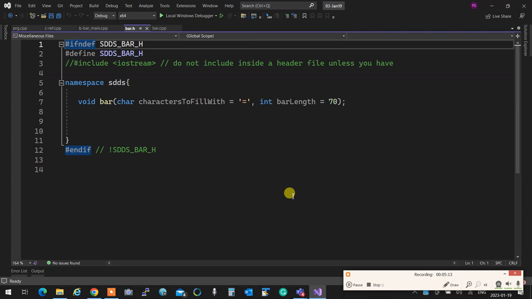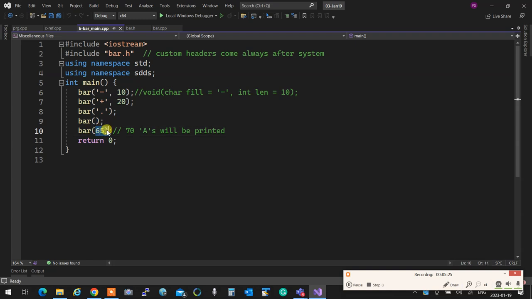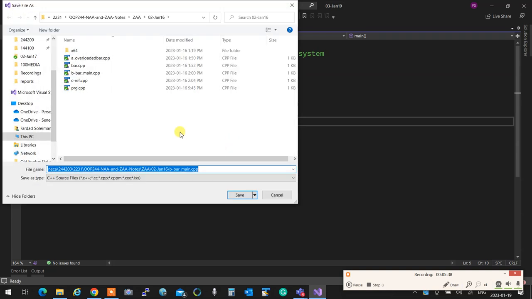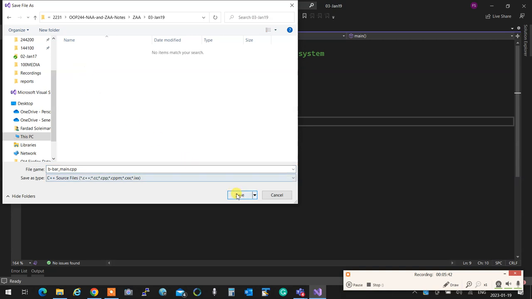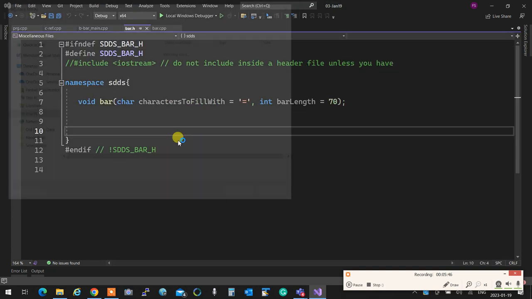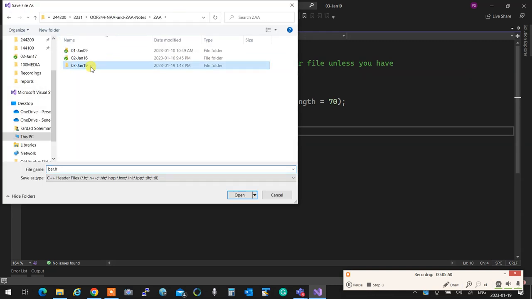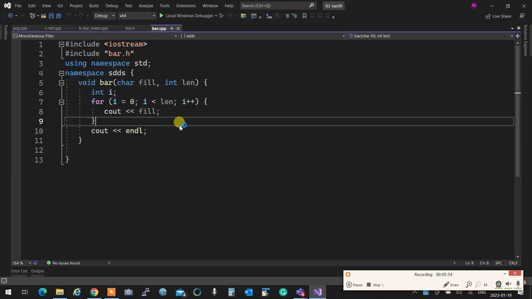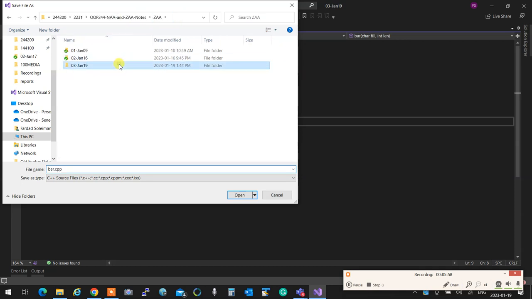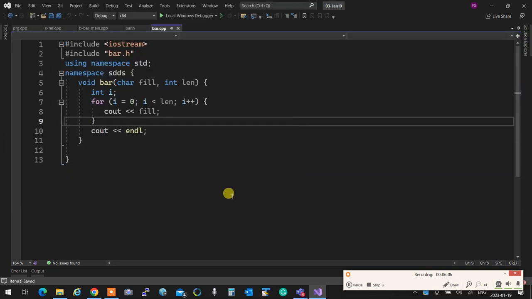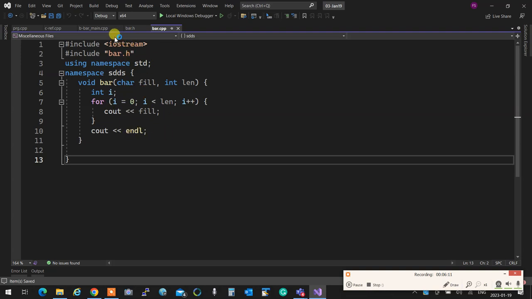So, that's what we have done. But again, bear in mind, if I recall correctly, when we did this, we created the bar 65 over here, and 70 A's we said would be printed. Remember that? So I'm going to bring that in, and I'm going to save here now. So Alt F A, I'm going to save it in the current one here, just to add one more thing to it. Okay, so now that we have all these things over here, let me just add them to the solution.